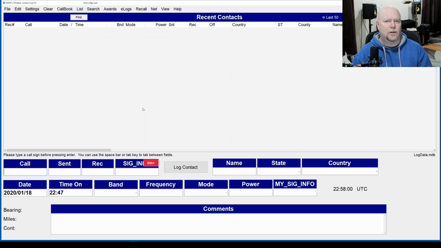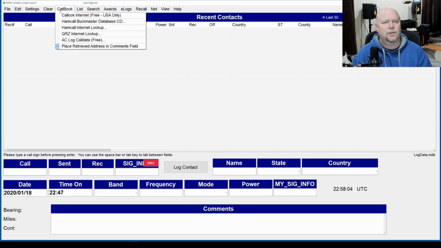One other thing I'm going to strongly suggest if you're an activator is that you come up here to the call book menu. This is where you configure ACLog to do lookups. As you type call signs into the call field, it will in the background go to HamCall or QRZ, whatever you have configured in here to do a lookup and bring back grid square and county and state and address and all that fun, happy stuff and populate it in your log entry.